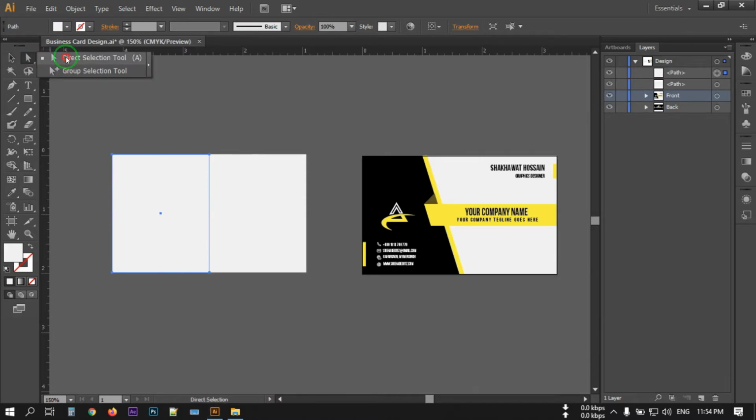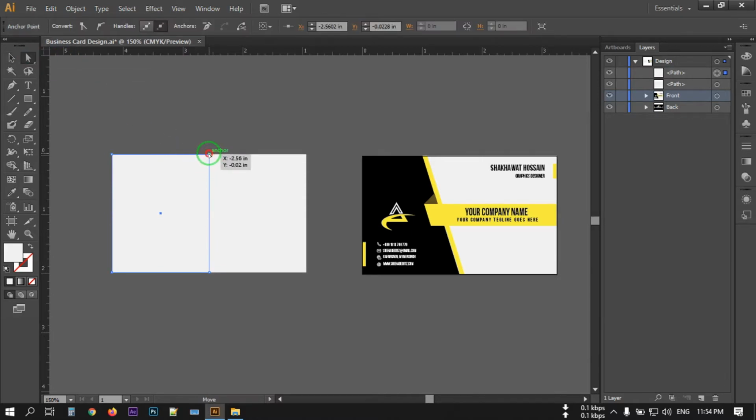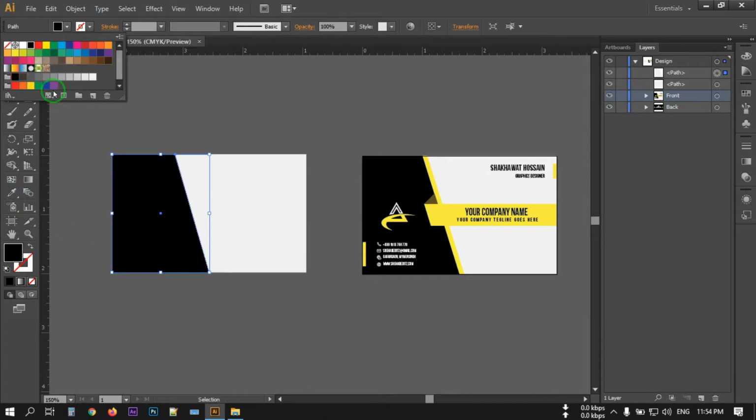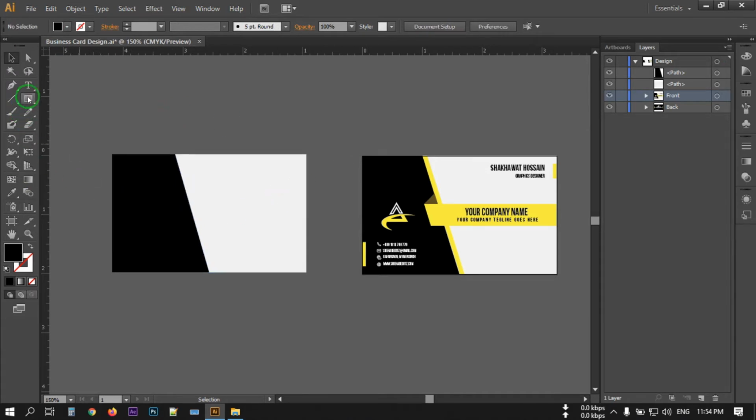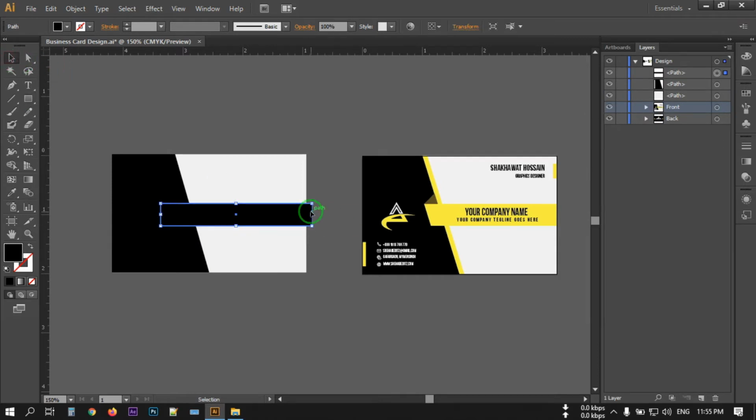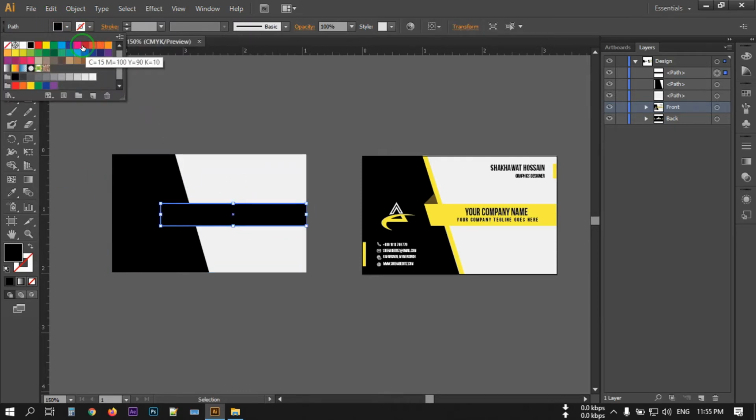Then go to the direct selection tool and click here. Then drag this to something like here. Now select this and change its color to black. Now again select the rectangular tool and create a shape like this. And change its color to any color you want. Now I am going with the red color.